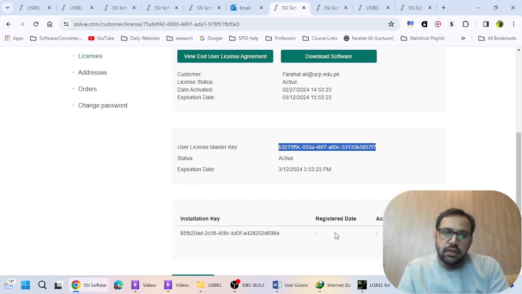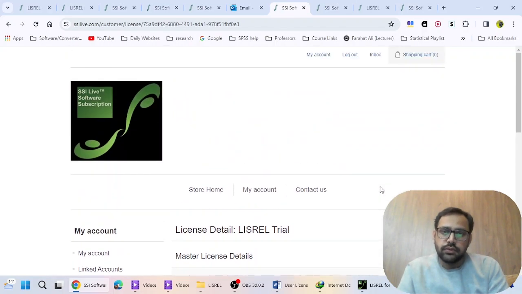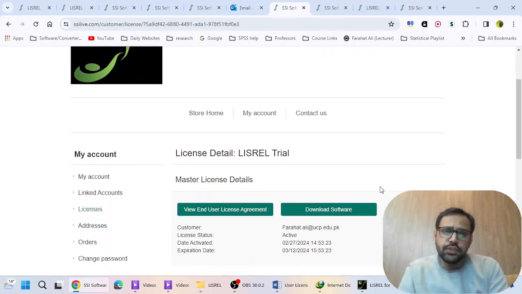And you will see the registration date here, and you will also see the name of your computer mentioned under the action button. So if you want to replace your key, you can click this option and use your account. So this is the whole procedure to download, install and activate the Lisrel 12 software on your laptop or desktop.